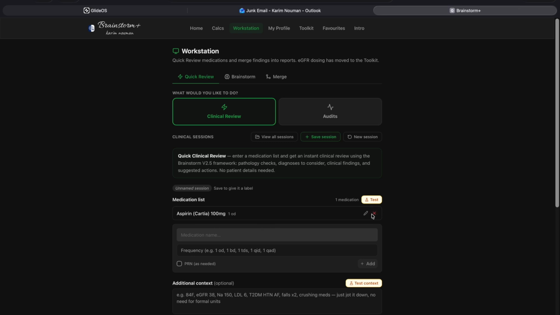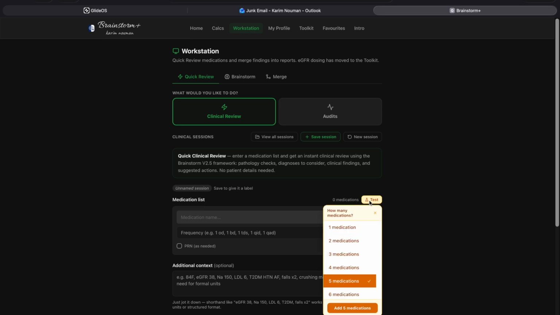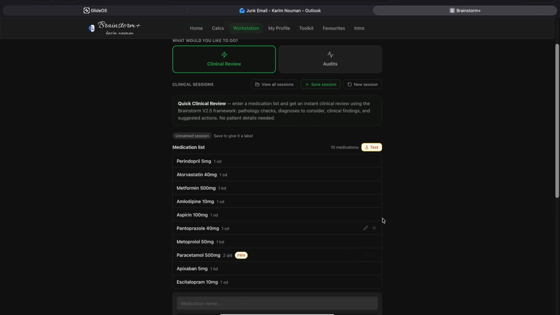Let's say we don't want this and we want to populate things for the sake of the demo. Just click on it. It asks how many medications you want to add. Let's put 10, right? Put me 10 medications. Here we go. Just 10 medications.